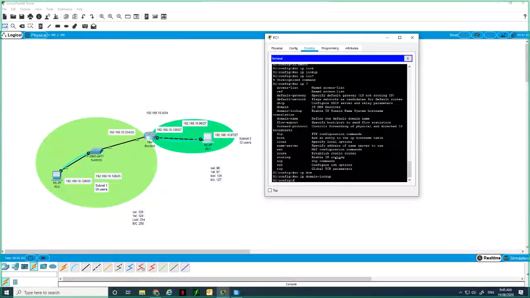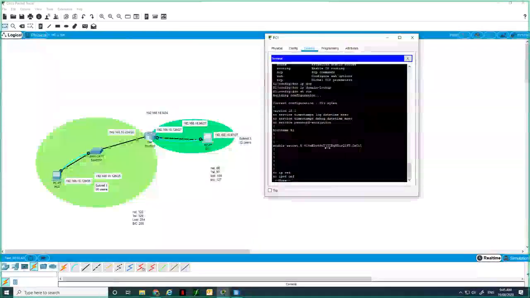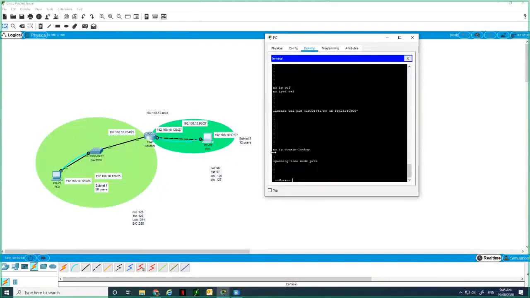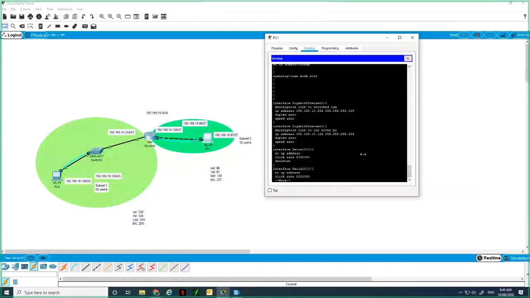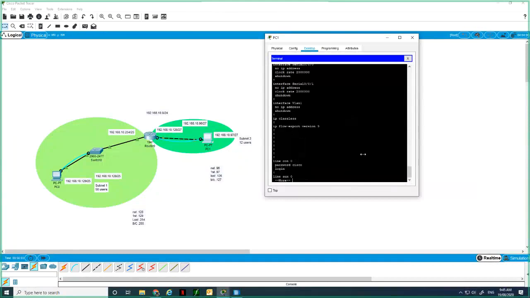Now, if we come down through here, there's our no ip domain-lookup. Here's our interfaces with our descriptions all in place. But our passwords on our line consoles are clearly visible.